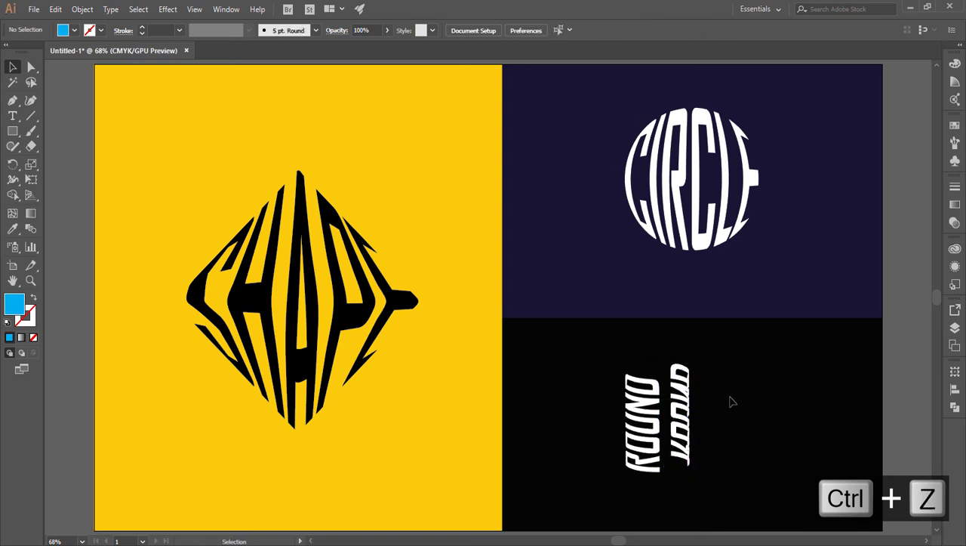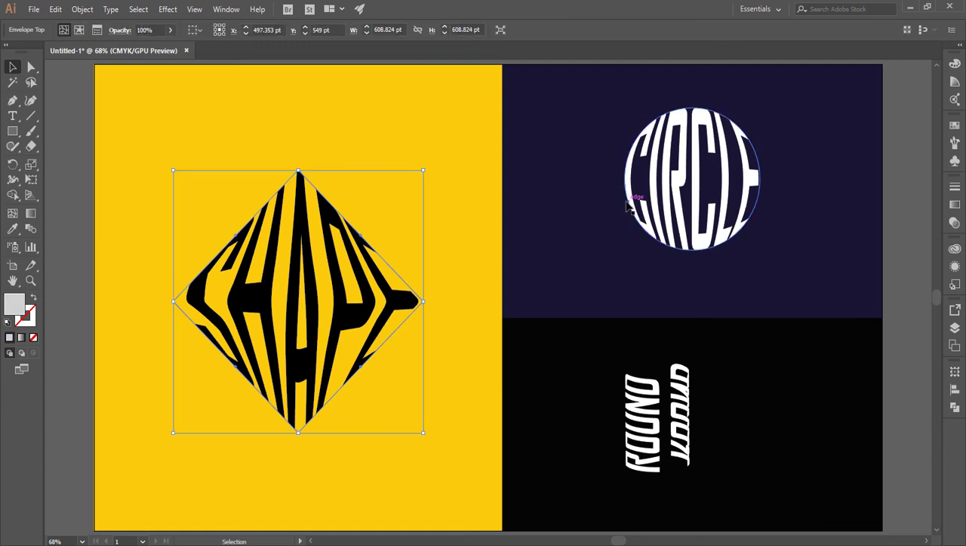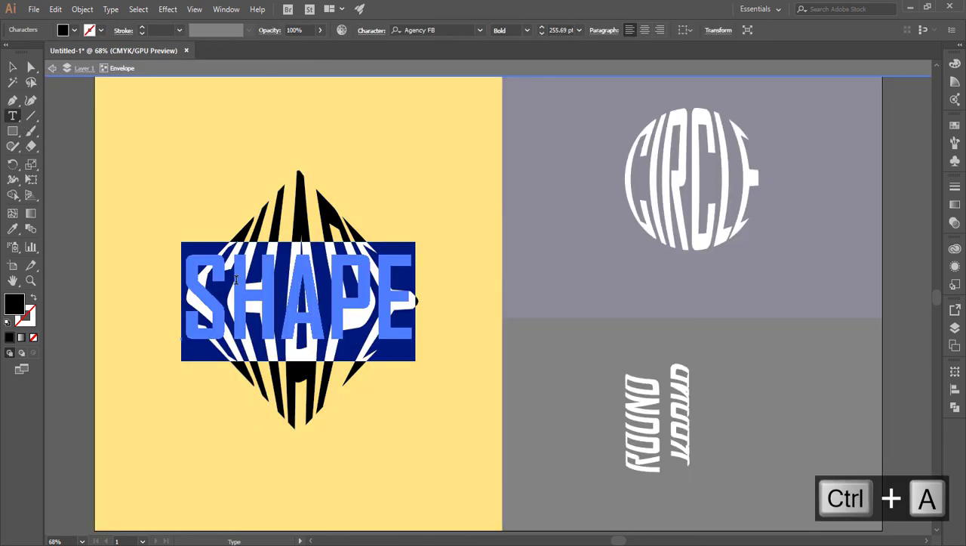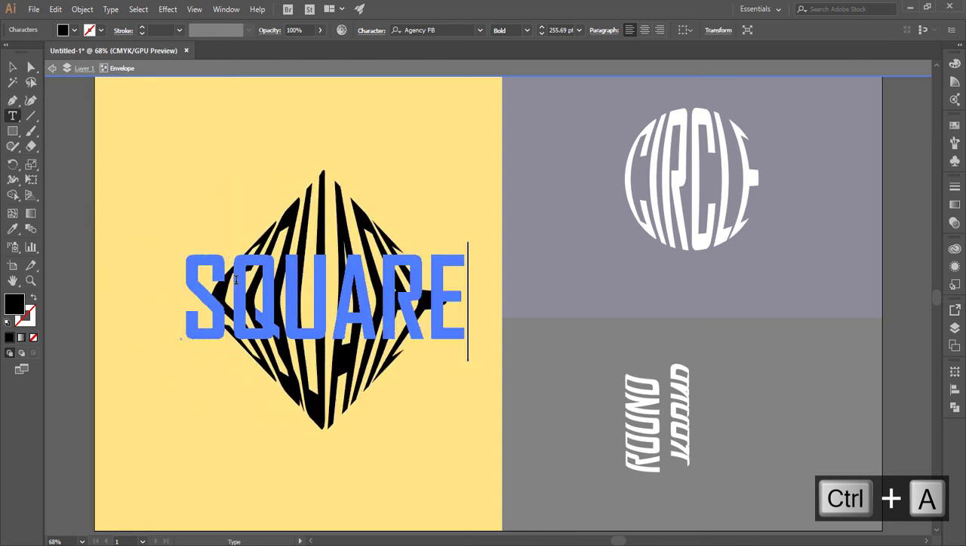And I forgot to mention one thing. The shapes which you have created, in this shape and circle, you can change the text by double clicking on it. Now you can change the text to anything you want. I'll give square. The text will change automatically.